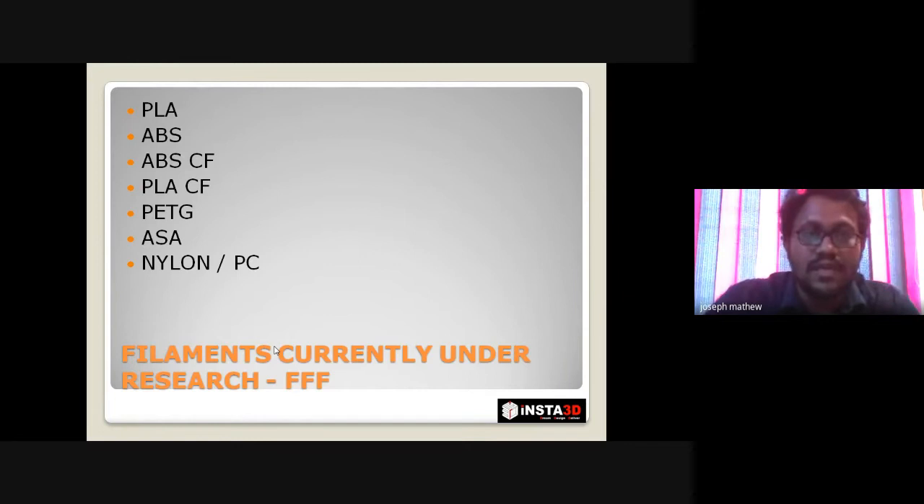papers, you'll come across these terms: PLA, ABS, ABS CF. CF is carbon fiber. Then PLA CF, PLA combined with carbon fiber, PETG, ASA, acrylic-like material, nylon, and PC. So these are the basic filaments involved in FDM or triple F technology, the first technology which I explained with the working principle.